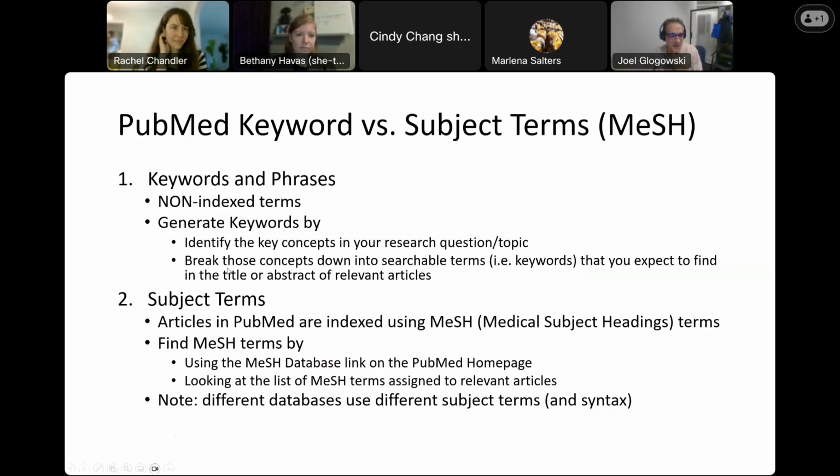Subject terms are sort of the opposite of keywords and phrases. Subject terms are index terms that are used in databases. PubMed, for example, uses MeSH, which is the Medical Subject Headings system. These terms are drawn from a controlled vocabulary, so predetermined terms that are assigned to articles in PubMed. They're drawn from a specific list. It can be really helpful, if you want to zero in on a topic and find everything on it, to find the index term for your topic.